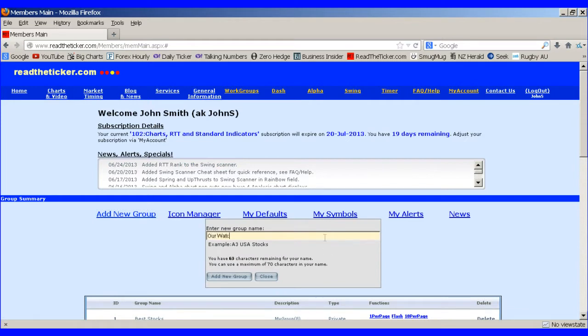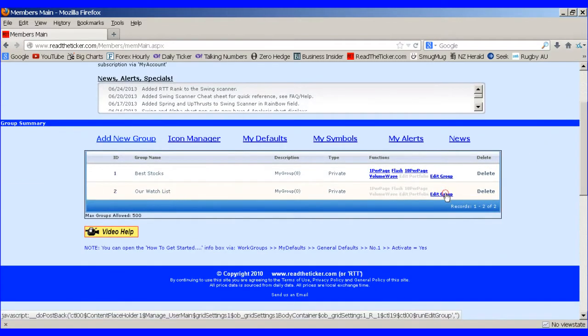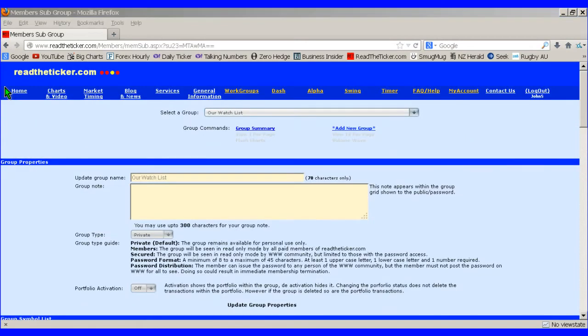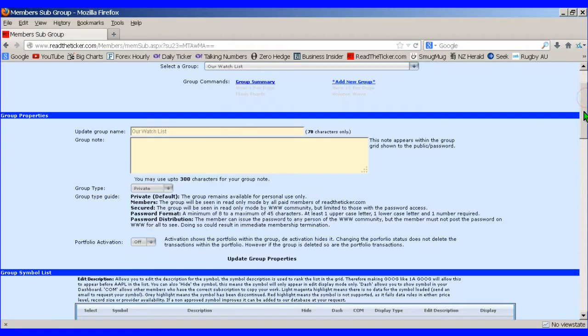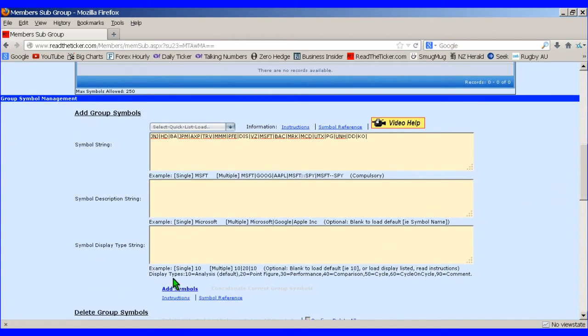our watch list. This is a group that will contain your symbols. Here's our group. We're going to edit our group. I've got a selection of symbols already determined, so we've got 20 symbols here. I'm just going to add them with the default chart.